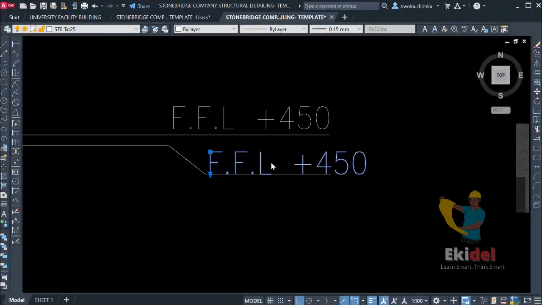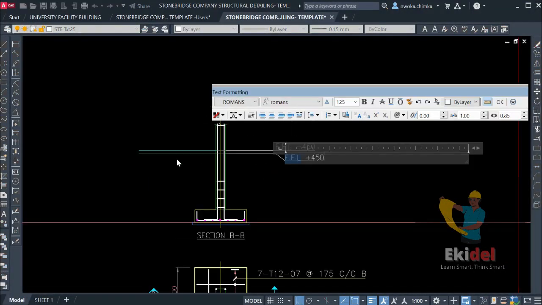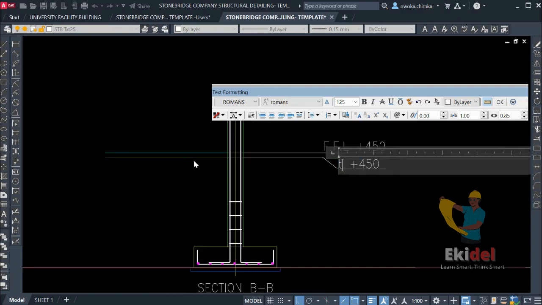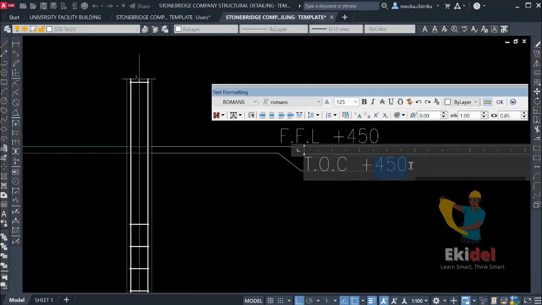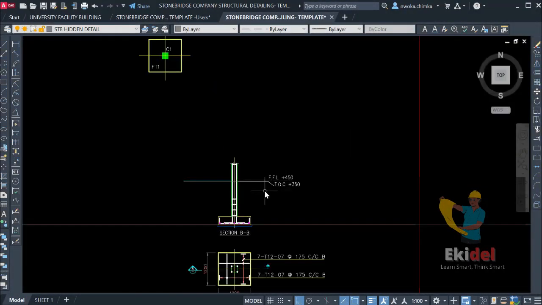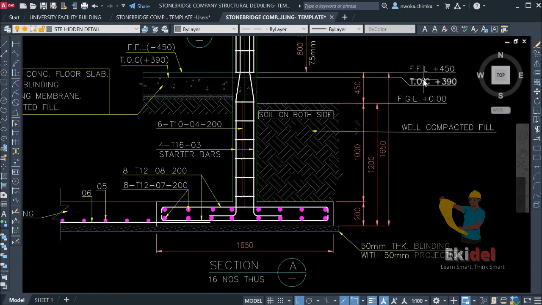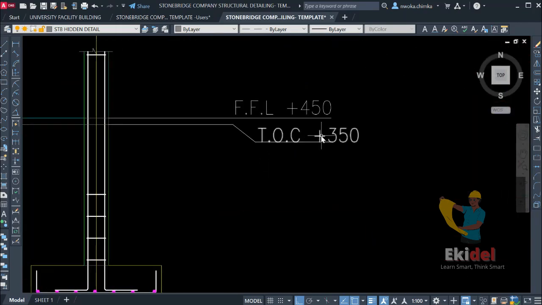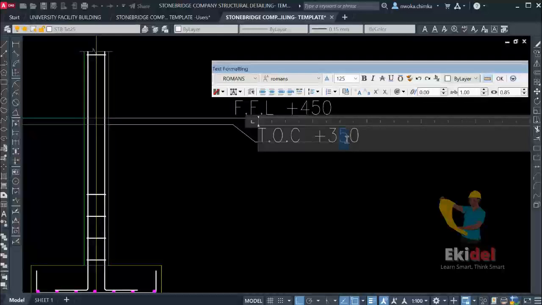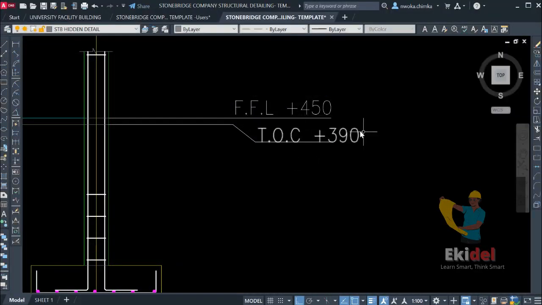Then go here and change this to top of concrete, because this is the top of concrete, T.O.C, in capital letters. Then we type 350. Let's just check the type of concrete from here. This is 390. Okay, yes, 390. So put 390 in this case, but in your own case you have to put your own type of concrete.